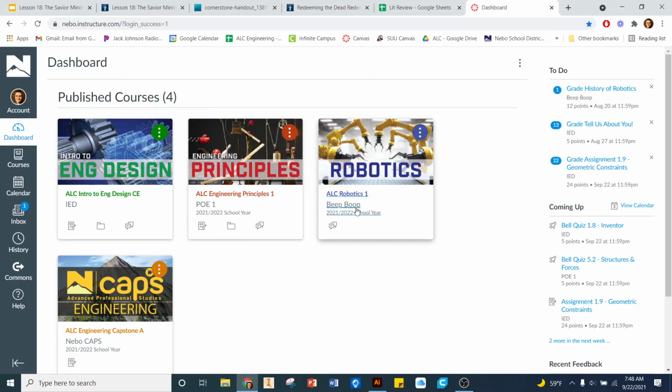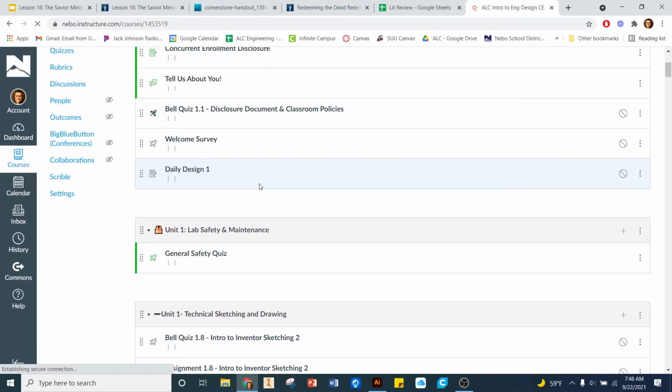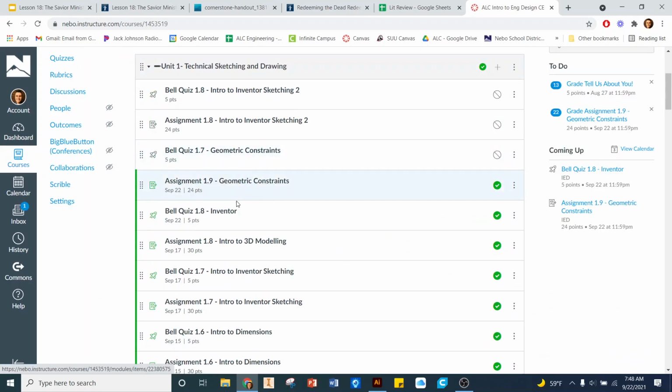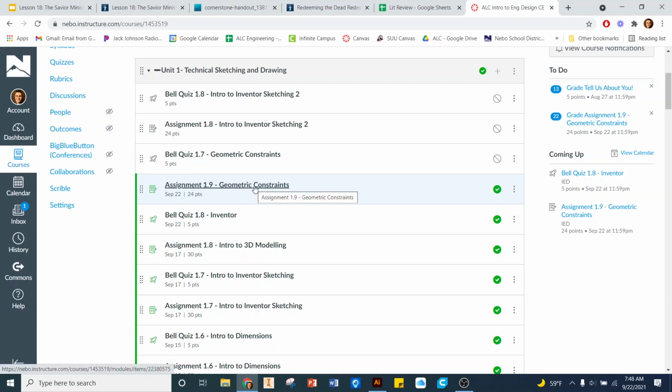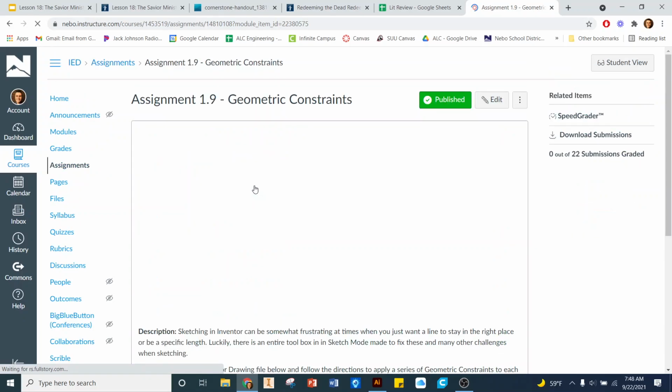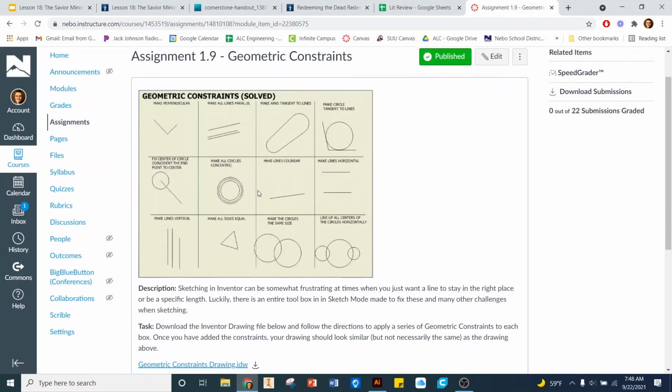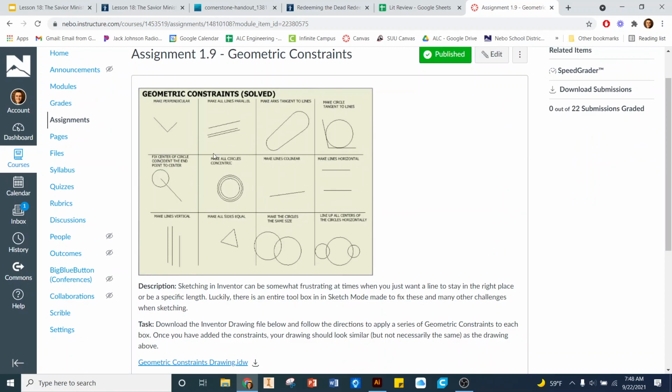Okay, so this is the geometric constraints tutorial. It's for engineering design. Let's open that up. And this would be right here, geometric constraints. So first thing we're going to do is take a look here. This is the solved worksheet. So when we're done, it should look kind of like this.